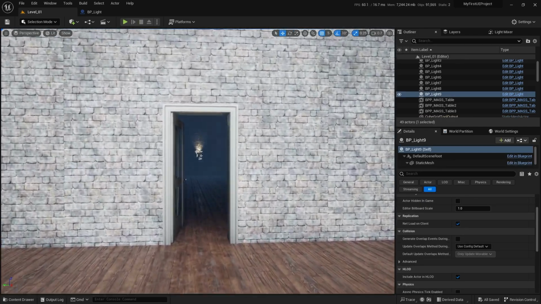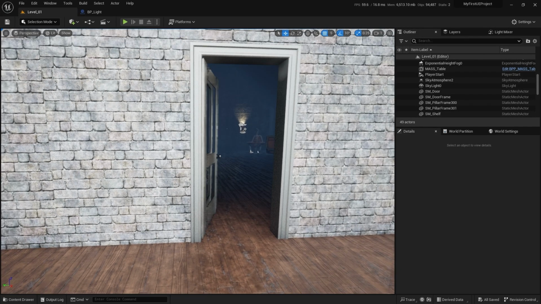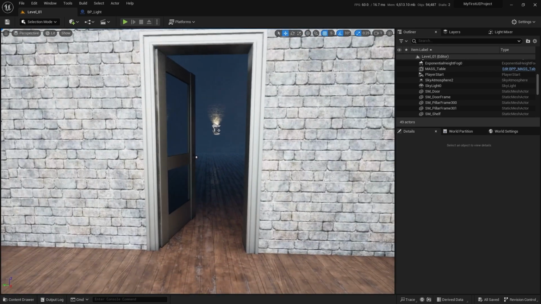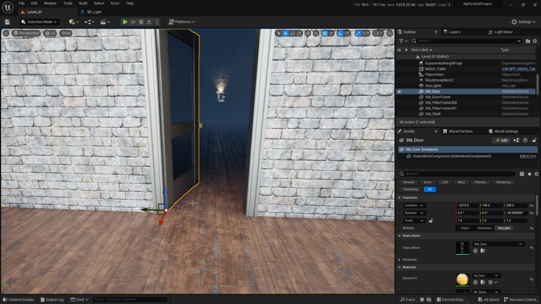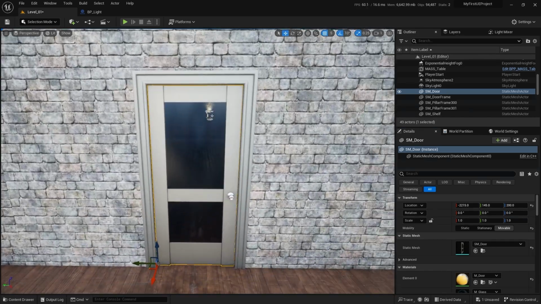Let's see what else we can add to our game. What I want to do now is to make the player press a button and then open the door. So let's close the door first. Let me rotate this and put it on 0 degrees, or you can just press 0 here and you will have it on the default settings.